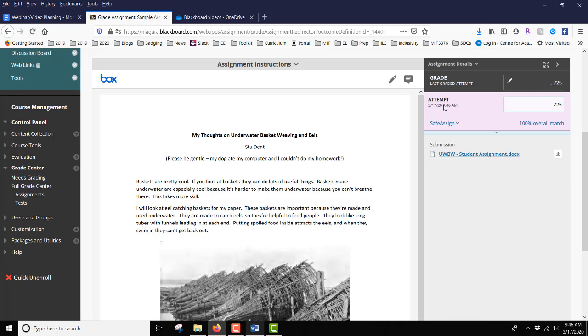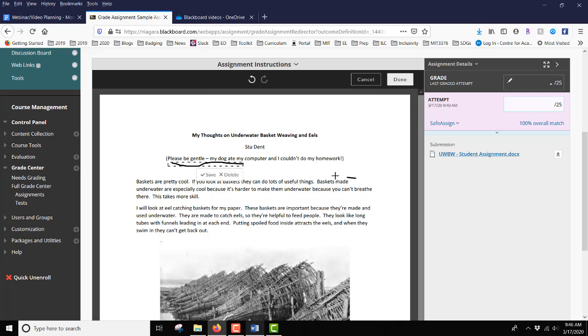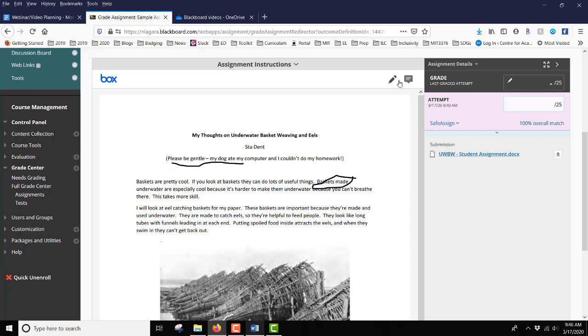The first one is that you have options up here to the top right where you can write right on the student assignment. So if you use the drawing tool, you can, for instance, underline things or circle them. And then when you click on Done, those changes are made.